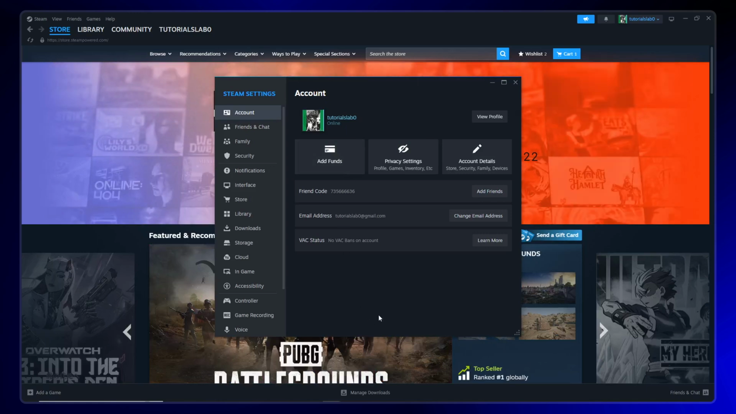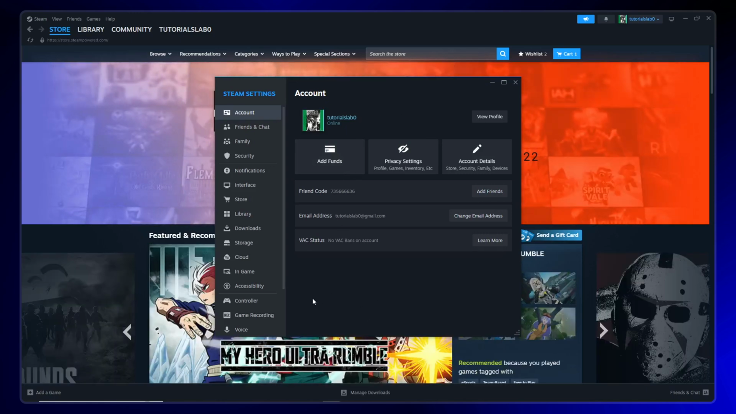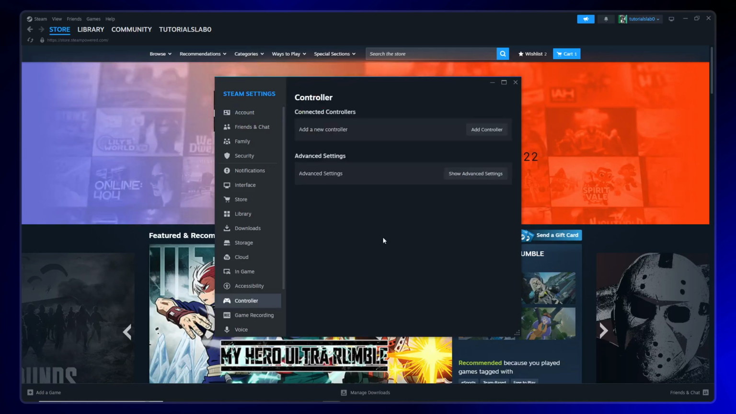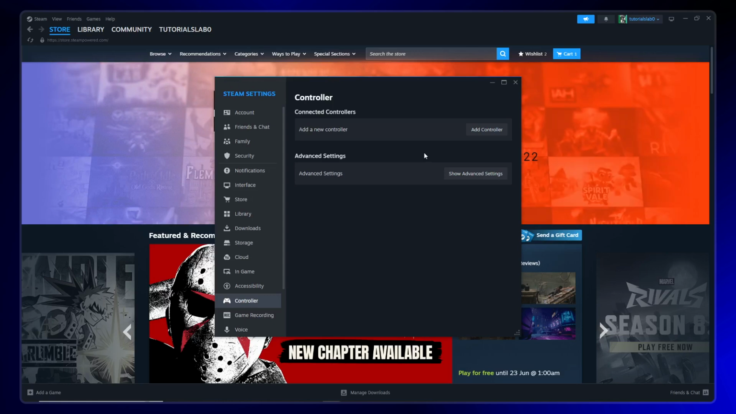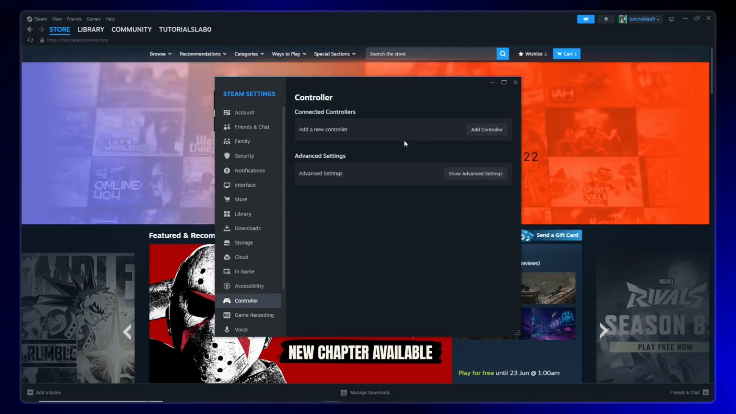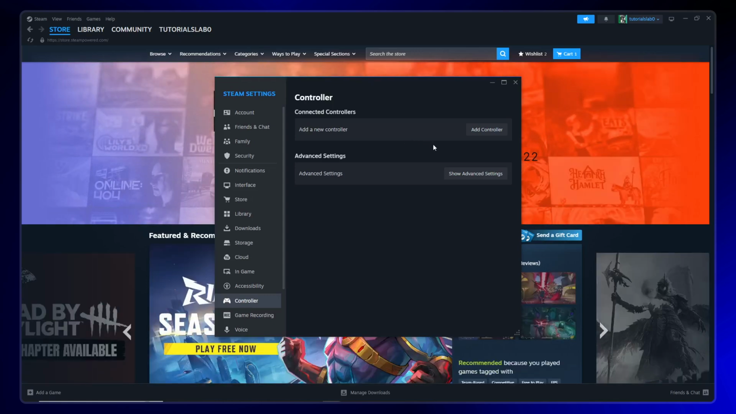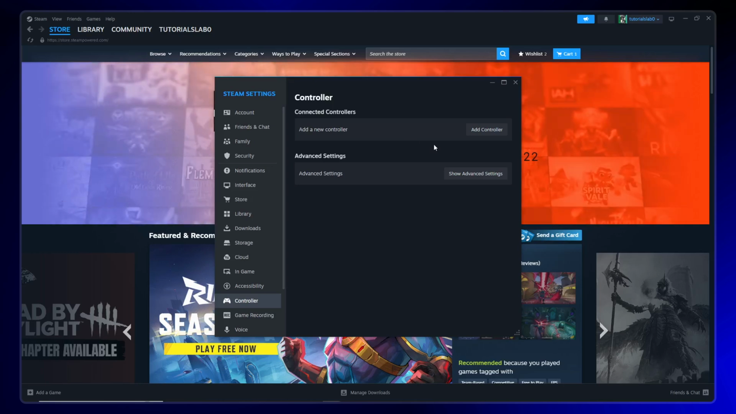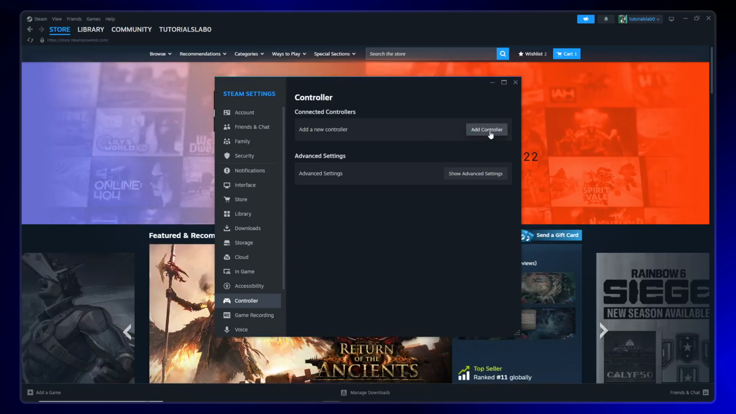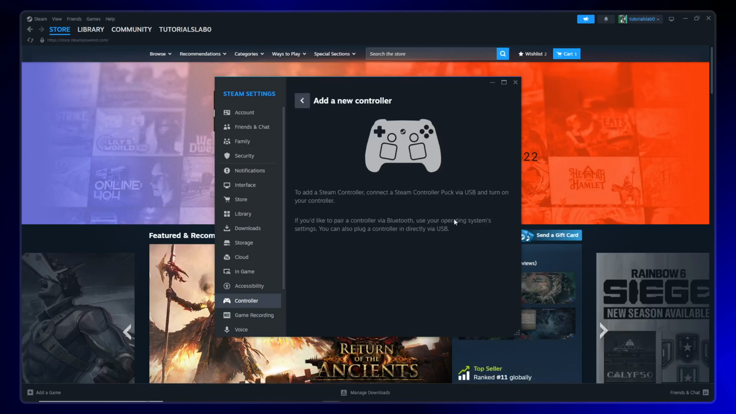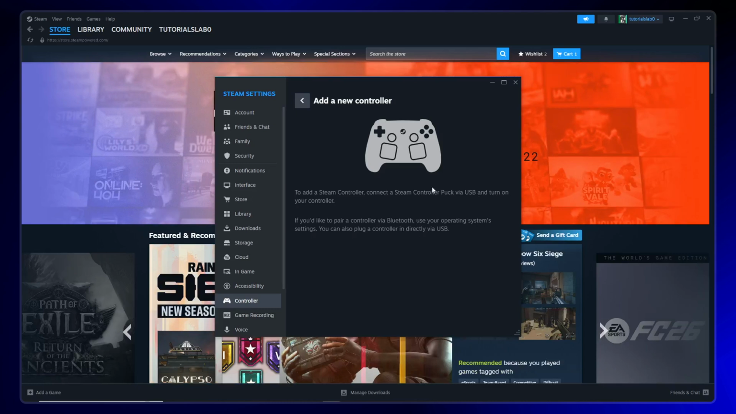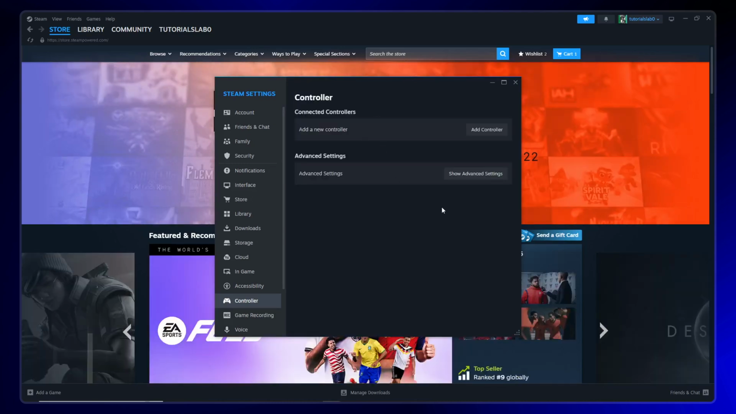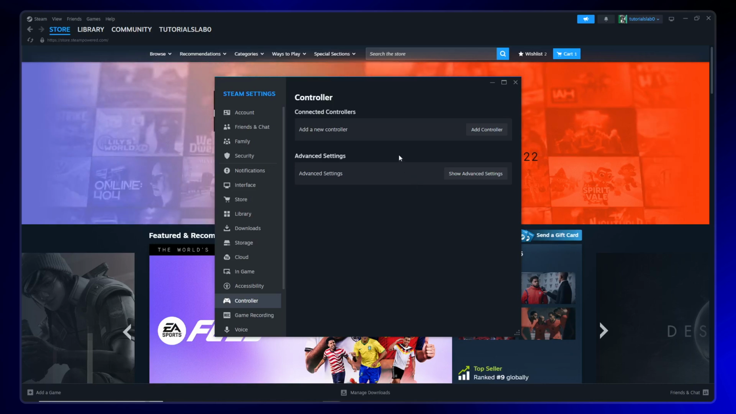In the Settings window, navigate to the left sidebar and click on Controller. This section is specifically designed to help you configure and manage all types of gaming controllers, whether you're using Xbox, PlayStation, Switch Pro, or even generic third-party controllers. Now, if your controller isn't already connected to your computer, click on Add Controller. From here, you can connect your controller either via Bluetooth or USB cable, and Steam will automatically detect it once it's connected. This detection process usually takes just a few seconds, so give it a moment to recognize your device.